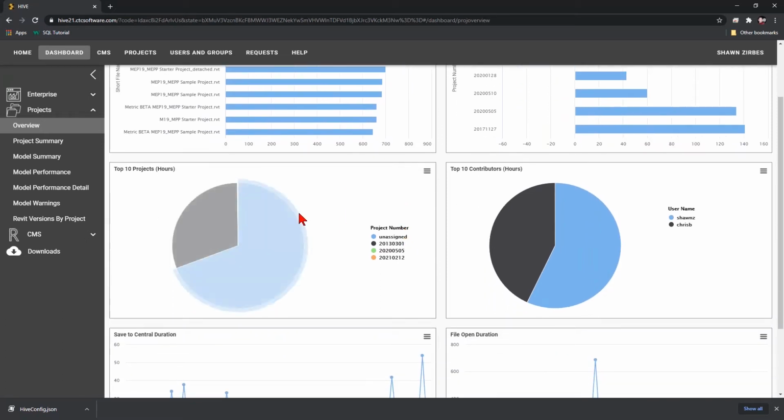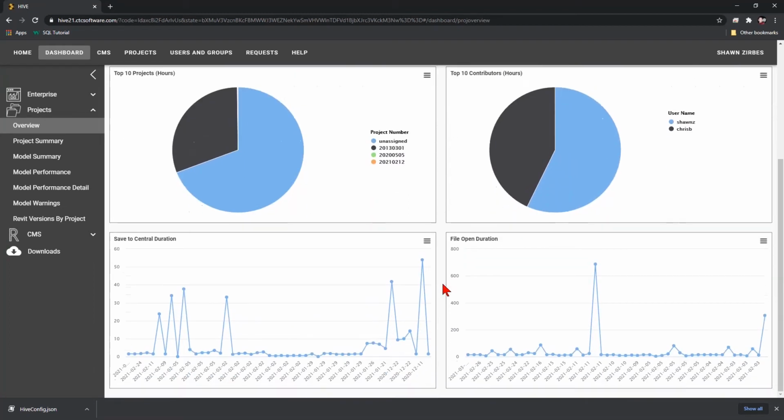Which projects have the most time invested in them? Who's doing most of the contribution to my data? What's the sync to central time and file open time across my whole company for all project types? And what projects are opening at those speeds? So I can start to really monitor what's going on here.